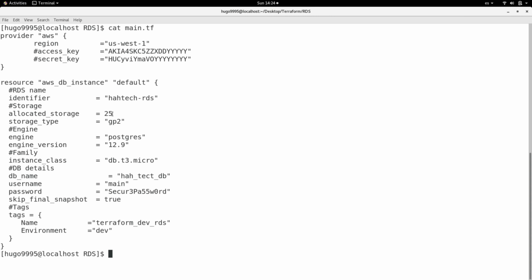After that, we can specify the storage details. In this case, I'm going to use GP2 storage with 25 gigabytes. This is important because you may want to specify IOPS dedicated storage, which is much faster and more efficient, but it is also more expensive. So you need to consider this while you are architecting your application.